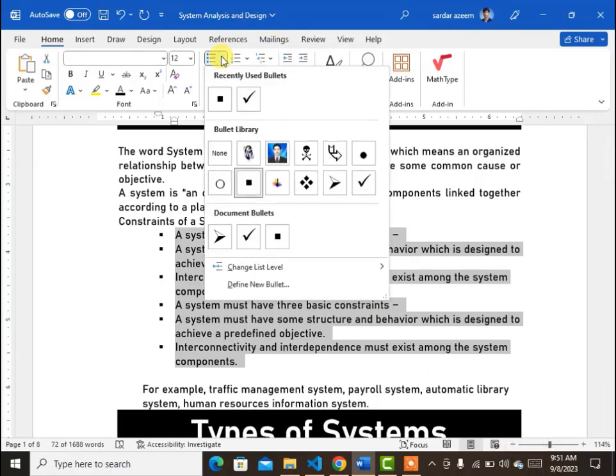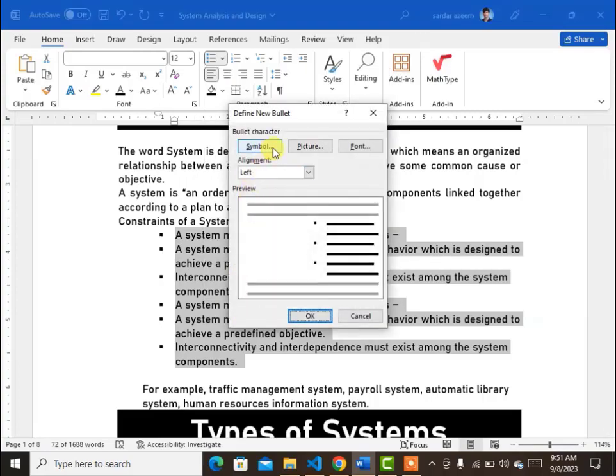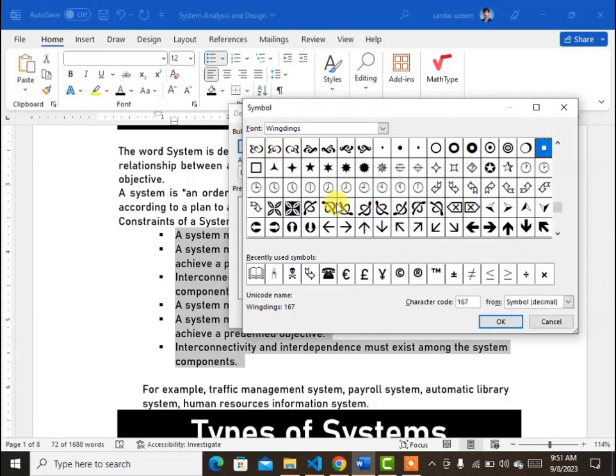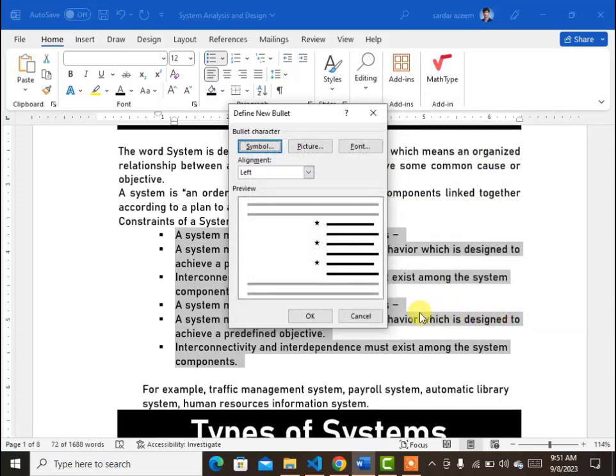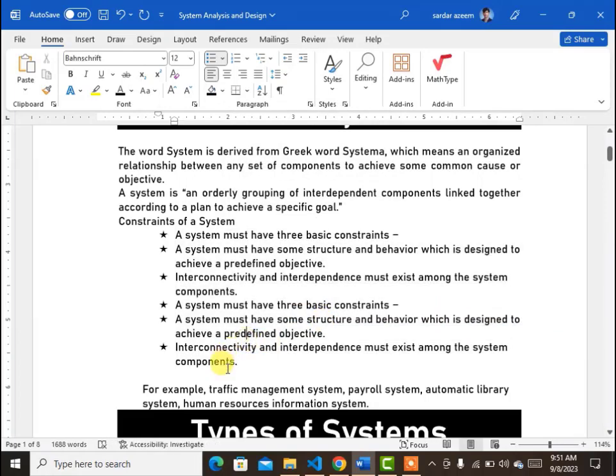If you want a bullet style of your own, for that purpose you will go to Define New Bullet. In this you can choose the symbol. For example, here I have many symbols. I'm going to place a star as a bullet. I will click the star button and click OK. Now you can see the stars with my text.